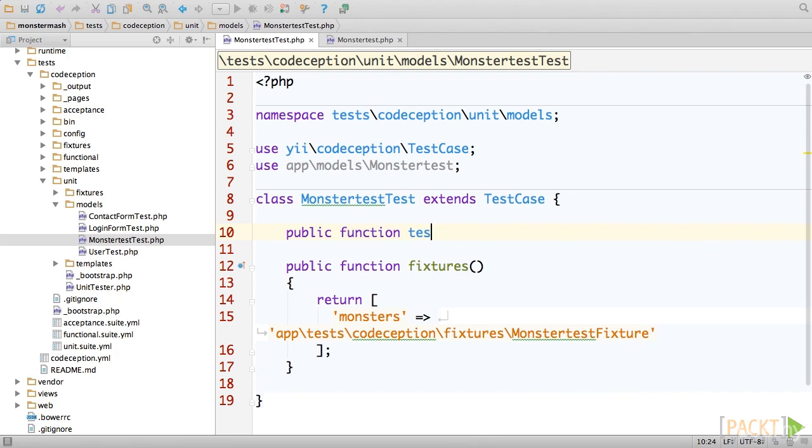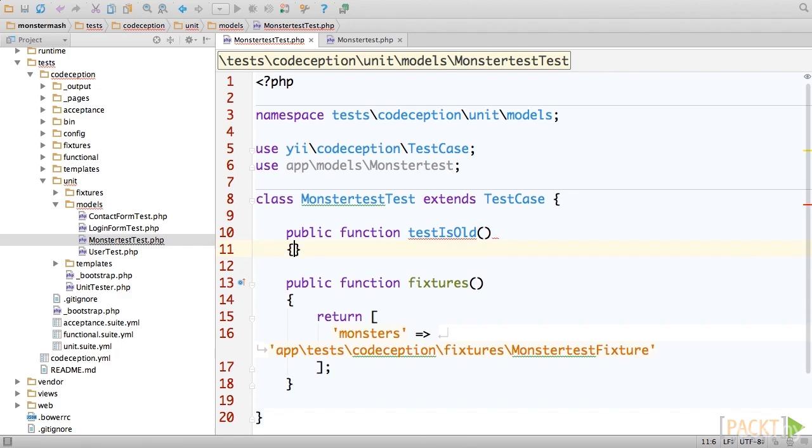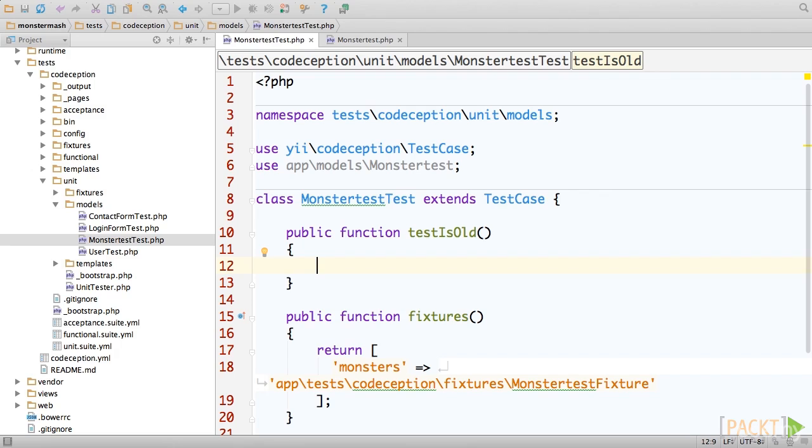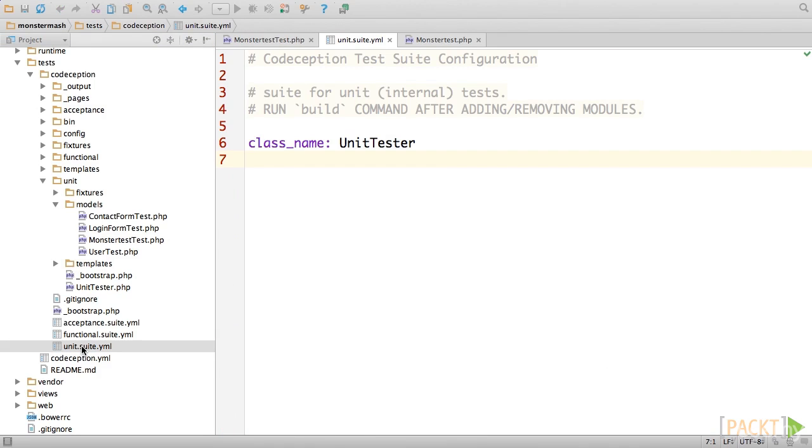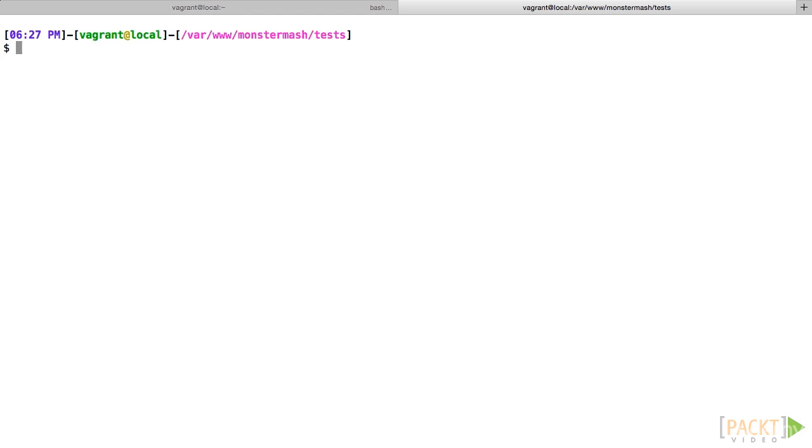So head back to the test and create a public method called testIsOld. We're going to use PHPUnit style assert statements to test our method. Before we do that, we have to tell Codeception to include those assert methods in our unit tester helper. Open up tests, codeception, unit.suite.yaml, and then add a modules section. Add an enabled key, and then add the value asserts. Switch to the terminal and run codecept build again.